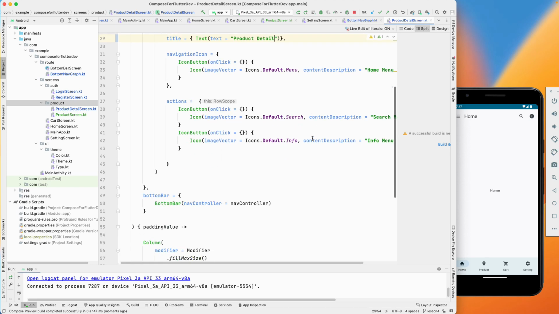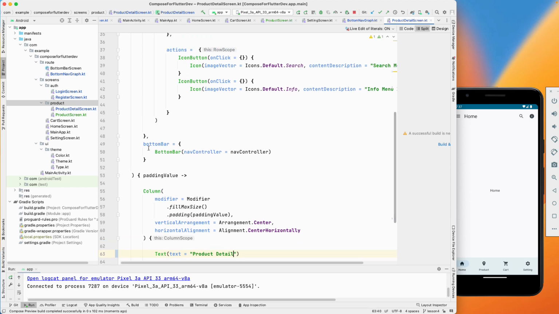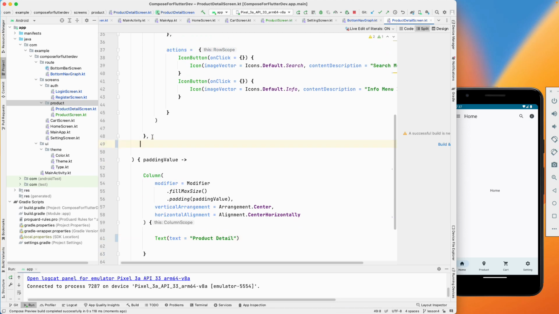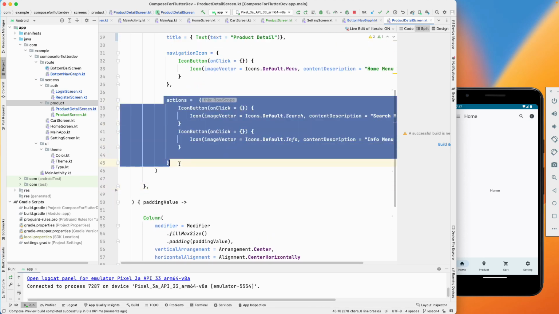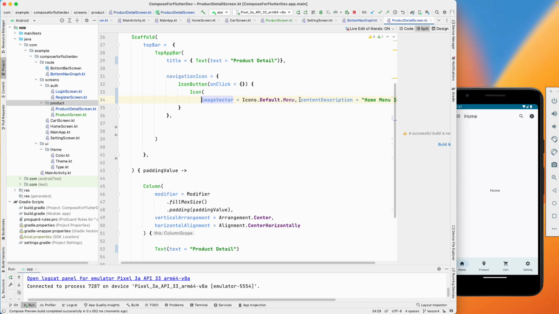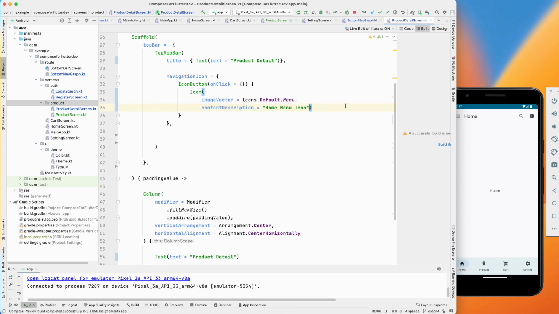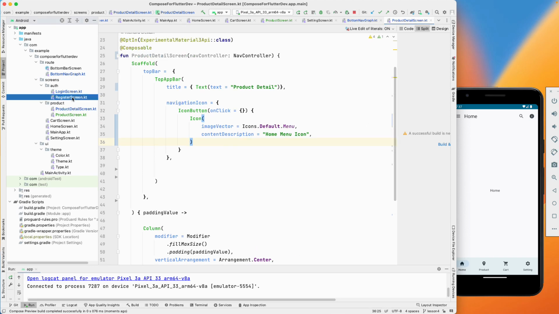And let's go down, and what we can do over here is we have the column, and this will be the product detail. I guess this will be the detail over here. And now we don't want to have this particular bottom navigation over there, as well as we don't want to have all of these actions over there. And here I guess we just want to go back from here, not this particular icon over here. So what we will do is copy the code from here.